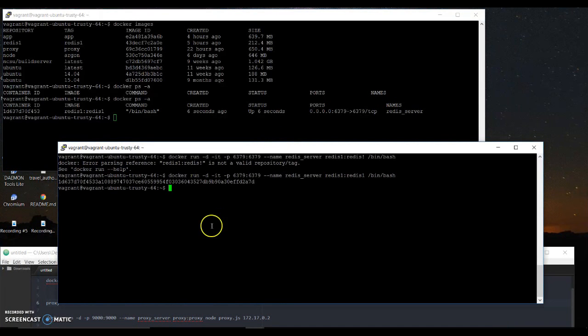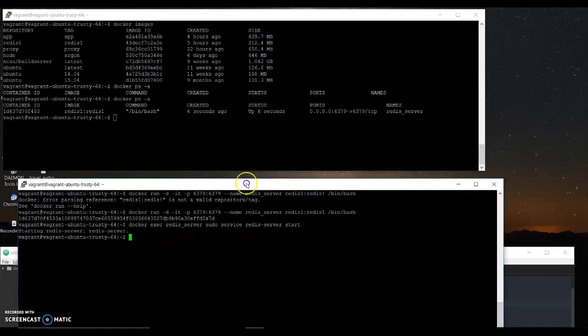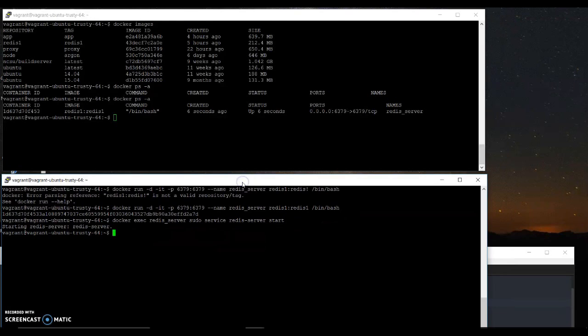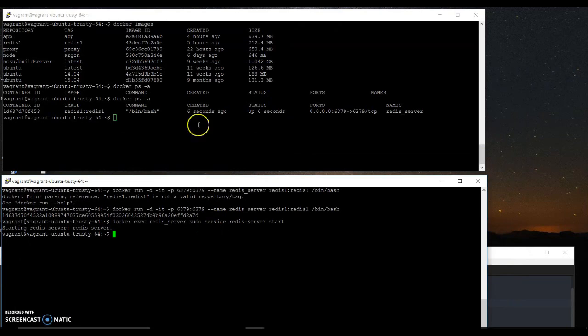So to do that, let's first run a Redis server, Redis service. So to do that, let's do a docker exec, the name of the container, and the command to start the Redis server is redis-server. Here you go. The Redis server is now starting. Since this was just an attach command, this process got the execution. This was a command just provided to the container.